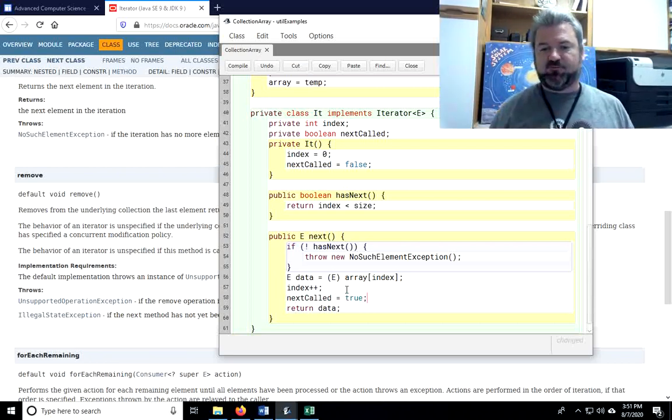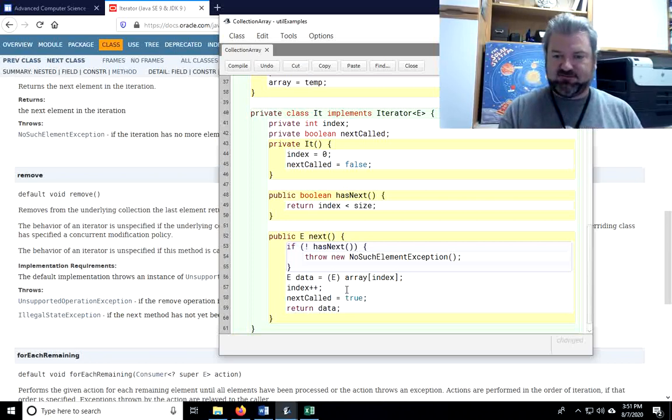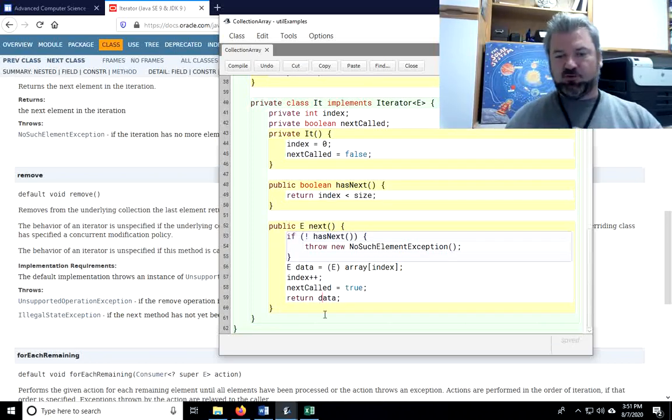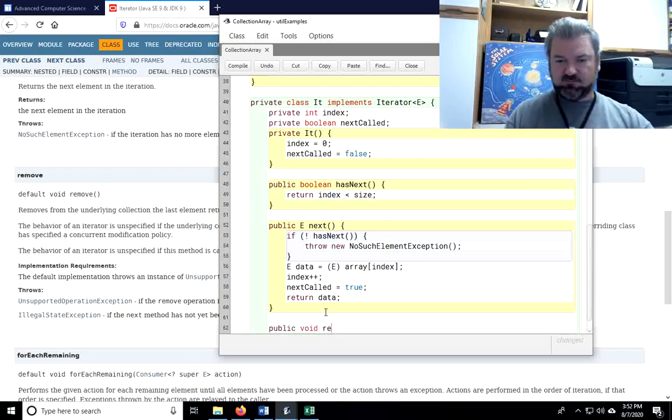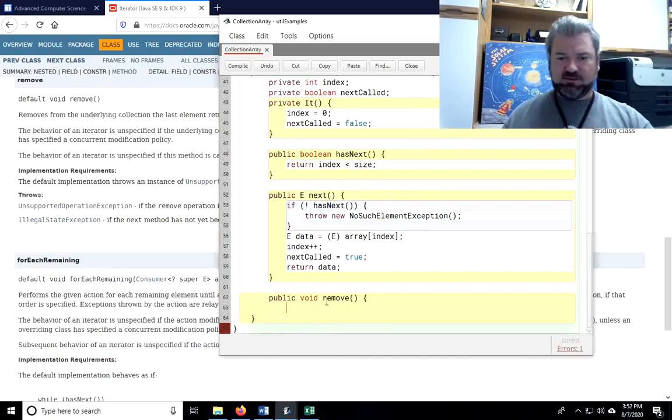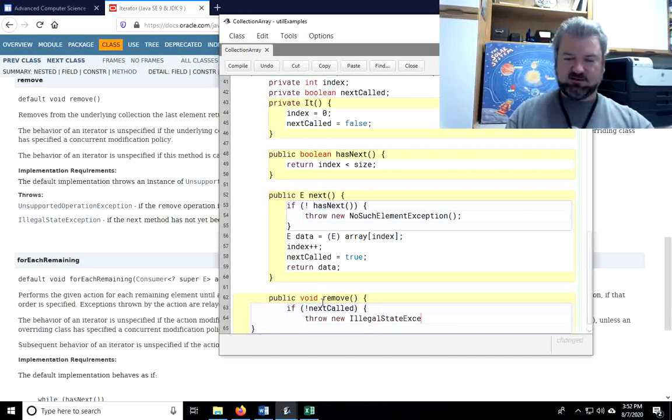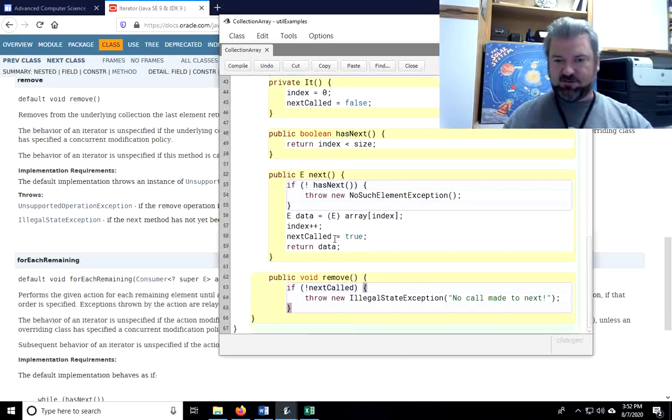Okay, and this is actually quite helpful because we also can't remove something until we've called next at least once. So this prevents you from calling remove more than once in a row. You also can't call remove until you've actually called next. So public void remove, and what we're going to say is that if not next called, we're going to throw new IllegalStateException. And I'll explain: no call made to next. All right? So as long as they've called next, then this error will not occur.